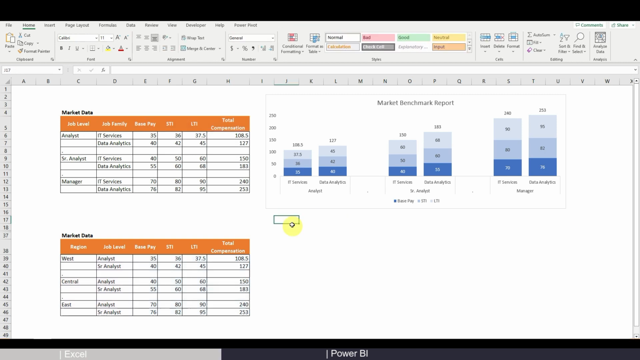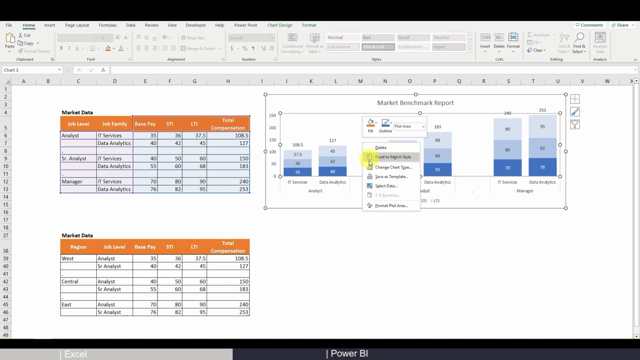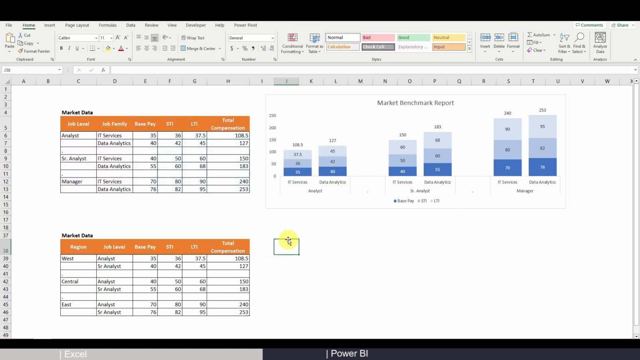So let's delete this and go back to the chart that I want to replicate. Once you have the chart ready, right click and go to Save as Template. It will go to a folder called Templates and Charts, and then you can save it under any name you want. I do suggest that you save it with a clear name, for example, double stacked column charts, and just save it.